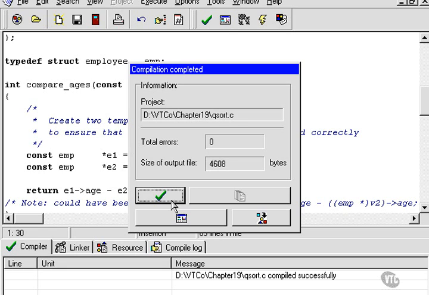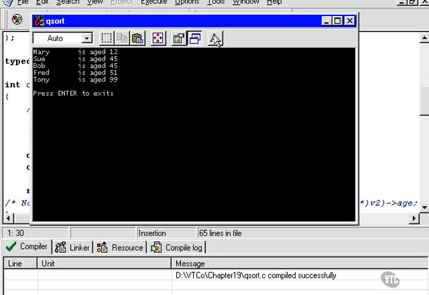We compile, run. Okay, now theoretically this output is supposed to be sorted by age, and it is: 12, 45, 45, 51, 99. We've got two 45s, so it doesn't matter which order they come in. Then we've got a 51, and then we've got a 99. So they are indeed sorted by age.